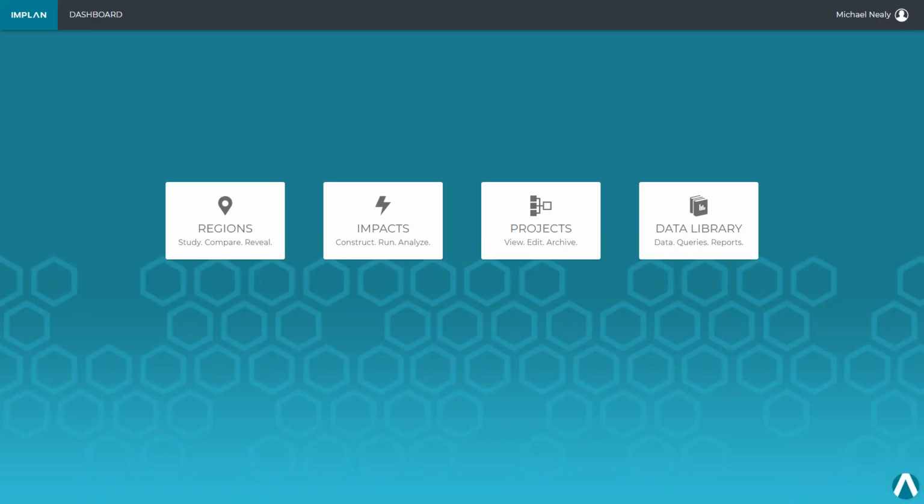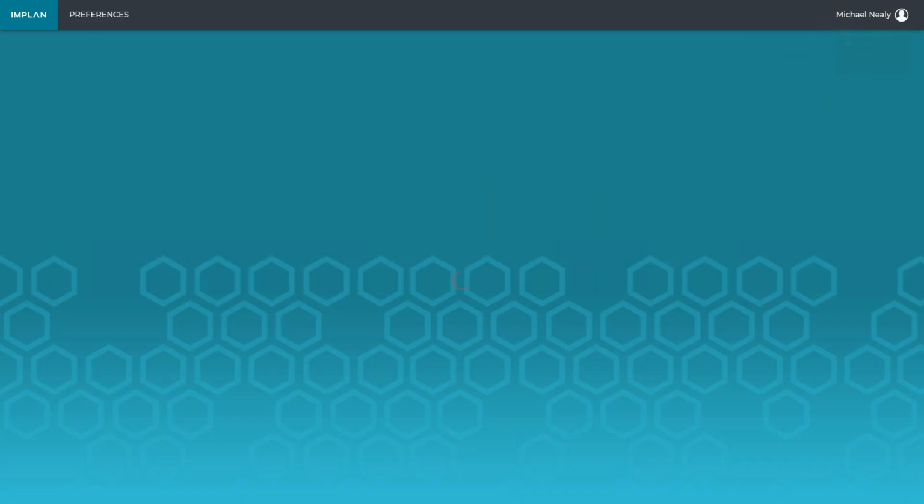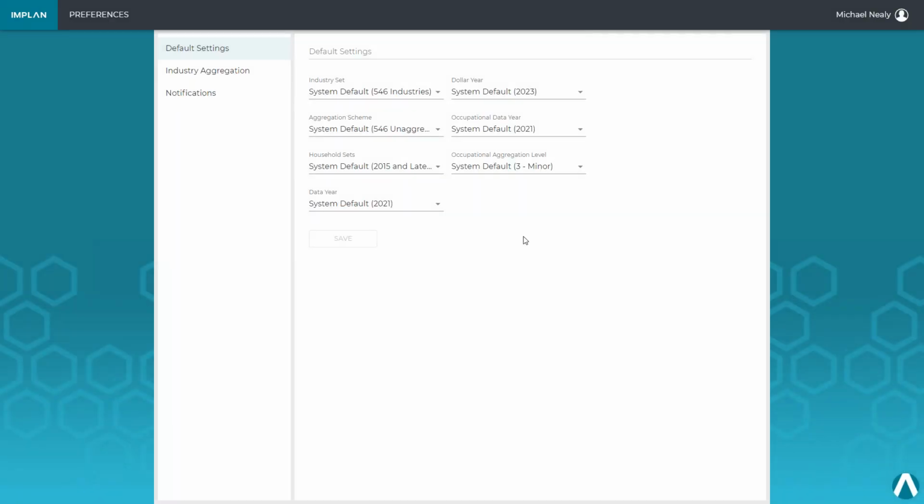So starting from the IMPLAN dashboard here, remember we have our 4 tiles, your regions, impacts, and projects will comprise the input-output side of the application. And then we also have data library, which again, you can find occupational data there as well. To set your preference for your occupational data year, you would simply click on your avatar in the top right-hand corner, select preferences, and that will bring us to our default settings menu where you can see we have various different options for our account to set as, again, preferences.